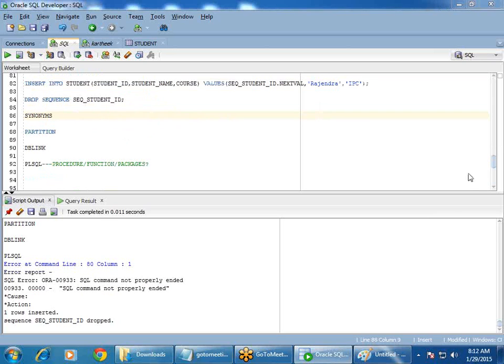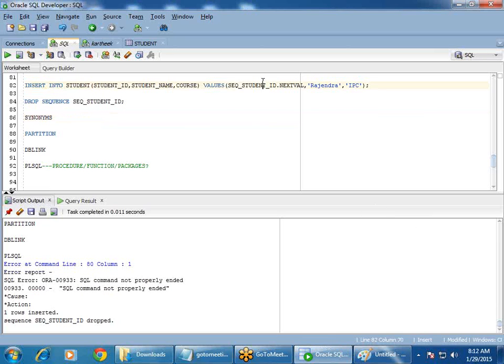Do we have to mention the sequence statement every time we insert a record? Yes, you have to mention it. Otherwise, it cannot understand from which sequence it can populate the data.